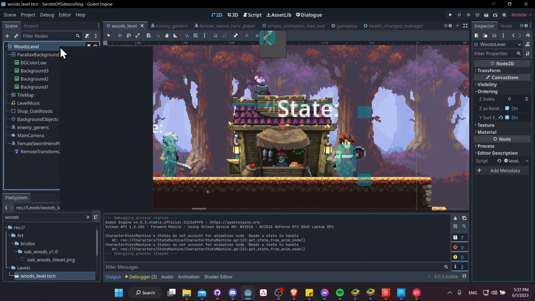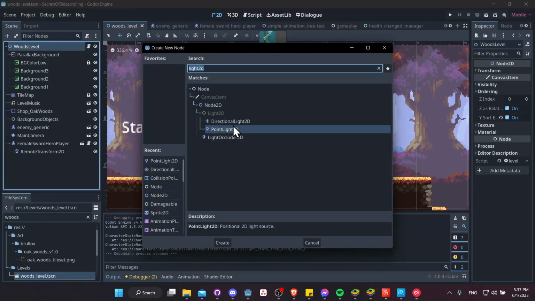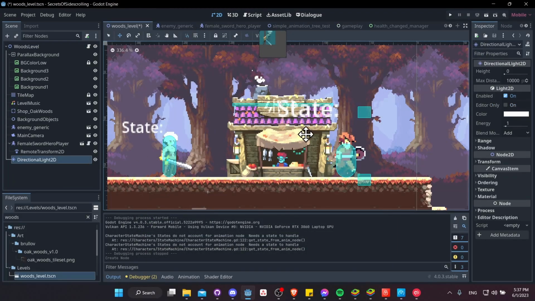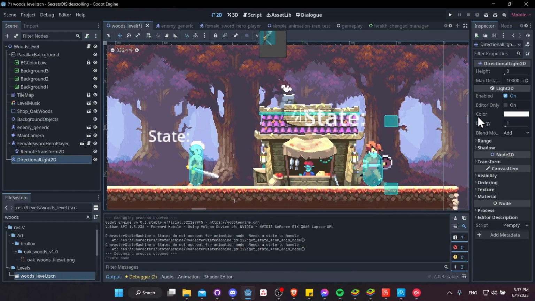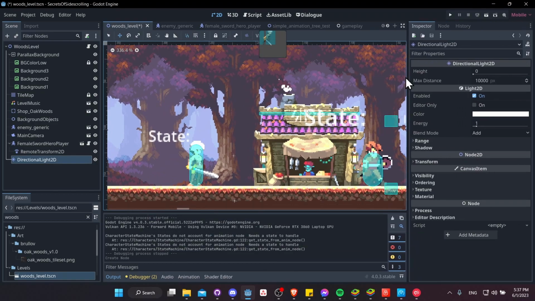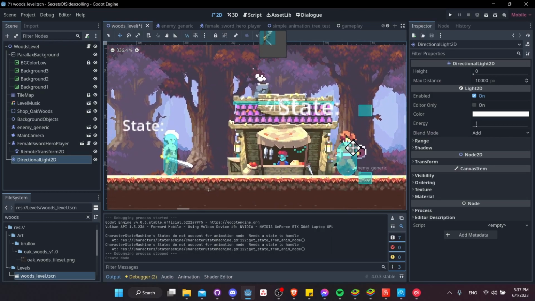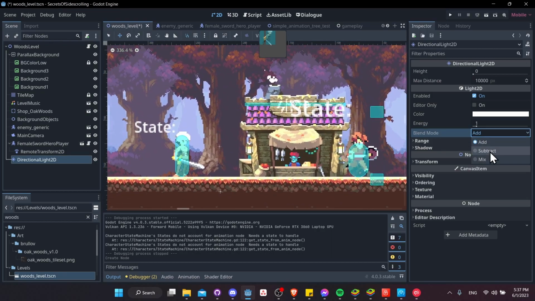So let's add a global light that actually darkens the scene by default, making it look a little bit more like nighttime. I'm going to right click on Woods level, add a child node. This time we'll do a DirectionalLight2D. So double click on that. Immediately you'll see everything is way too bright. So what we need to do is change the blend mode here from add, which adds color value, to all of the sprites in the scene, all of the tilemap tiles and so on. And we're going to change this to subtract.